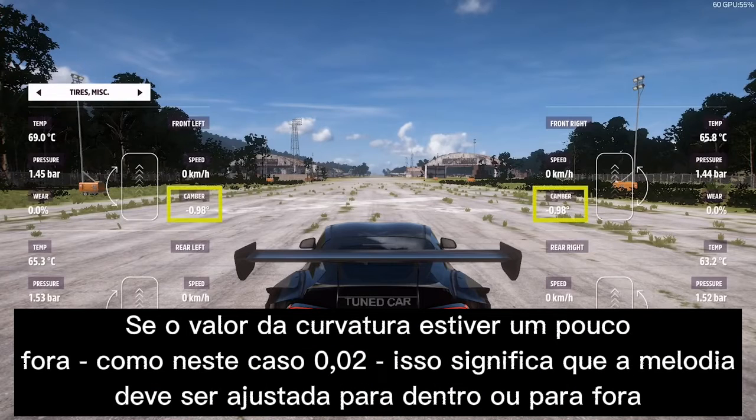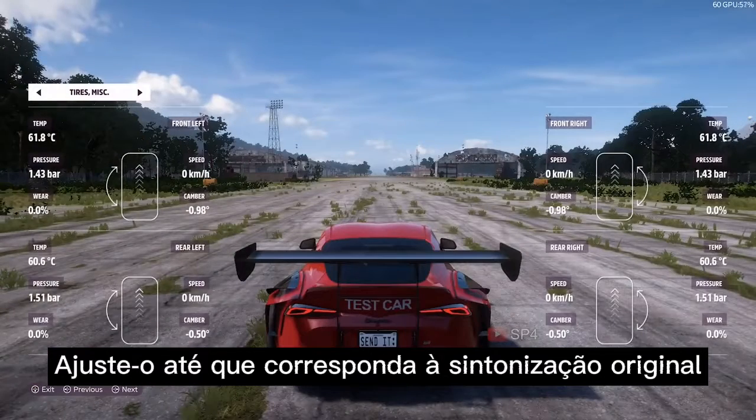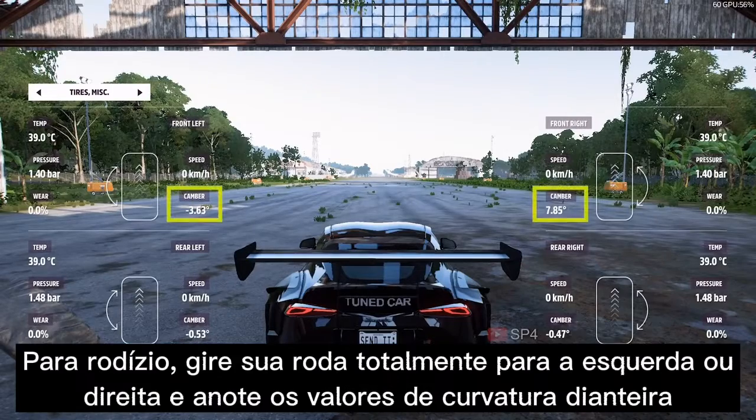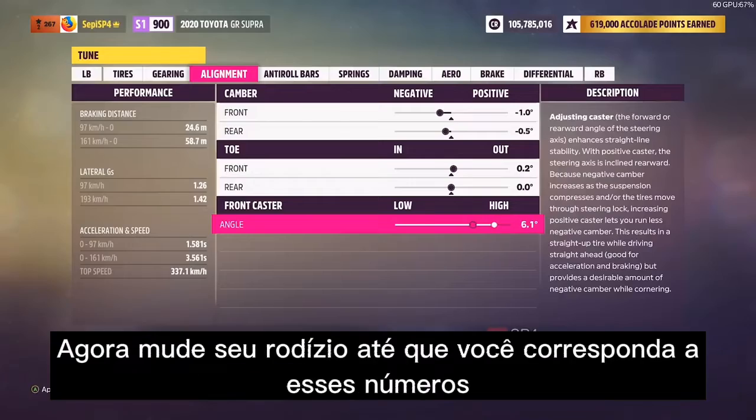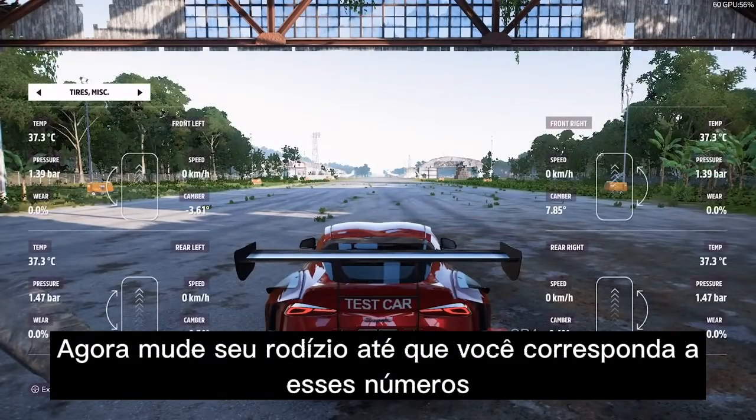If the camber value is slightly off, like in this case, 0.02, that means the tune has toe in or out. Adjust it until it matches the original tune. For caster, turn your wheel all the way to the left or right and write down the front camber values. Now, change your caster until you match those numbers.